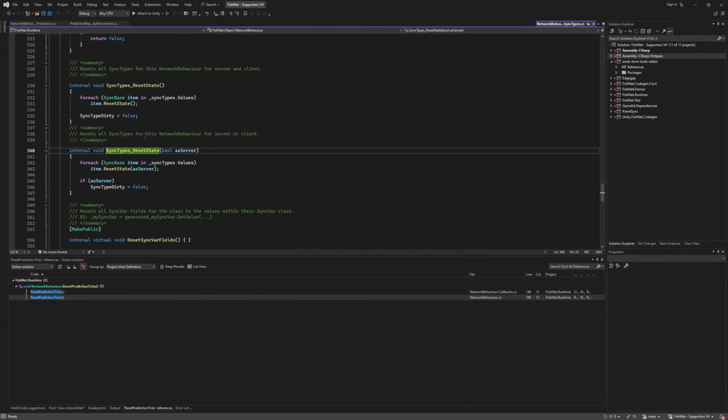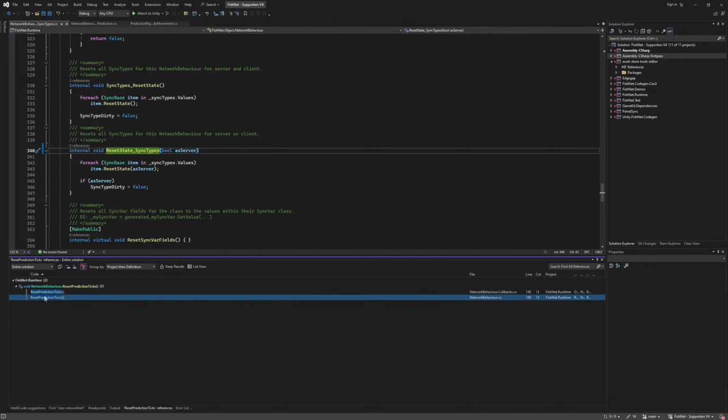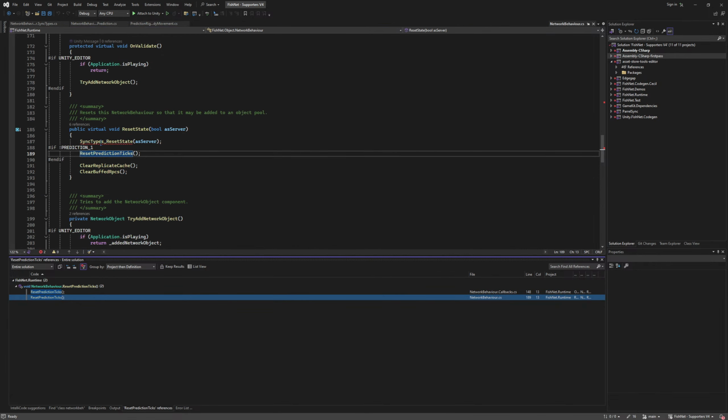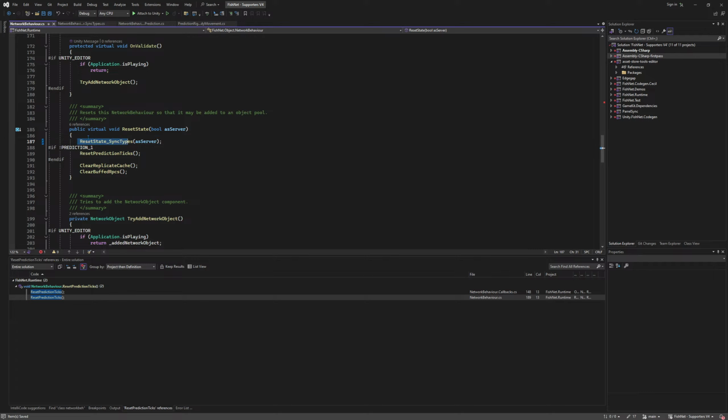This should actually be reset state sync types. I've changed the naming a little bit internally. This won't affect anybody. Internally, basically just match with everything else. Like you just saw, this was sync types underscore reset state, but throughout the rest of the code it's reset state underscore type.